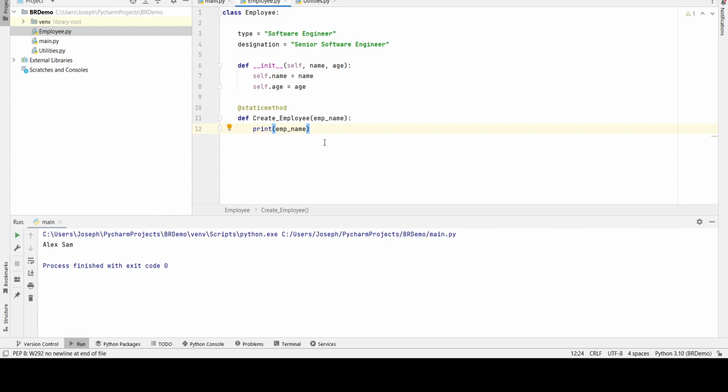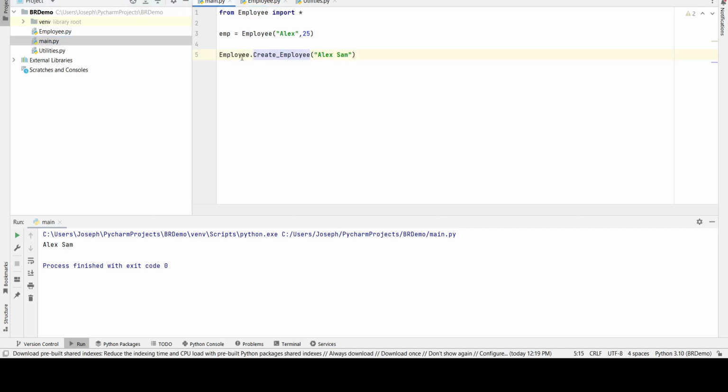I hope you understood this video tutorial. Give me a comment if you have any questions. Let me summarize what we have learned: we have learned about static methods and how to declare a static method, we don't use self for a static method, and you can access a static method using the Employee class.